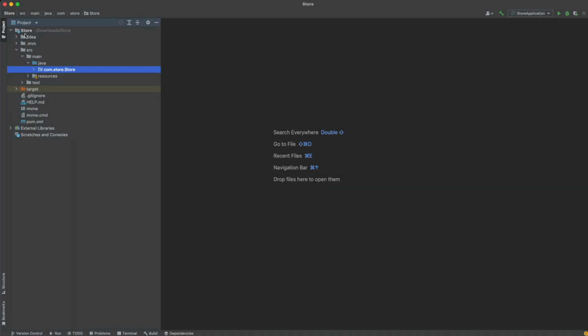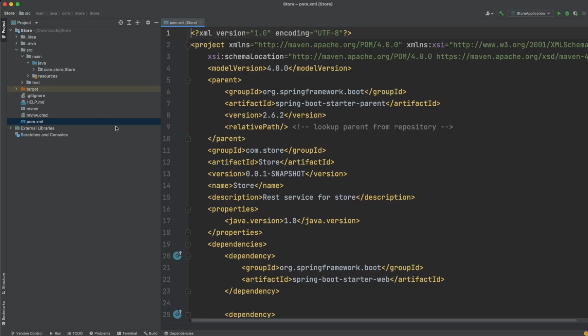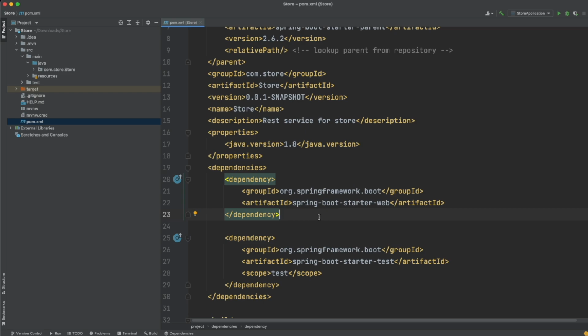So when we first open our store directory within our IntelliJ IDE, we can see we have this com.store.store package within our main folder, and we also have a pom.xml file down at the bottom. If I open this file, we can see that we have Spring Boot Starter Web dependency already added for us, and then we also have Spring Boot Starter Test, which is added with all Spring Boot applications. But at the moment, all we really care about is the Spring Boot Starter Web.